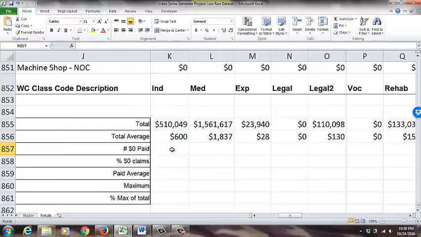The number of $0 paids. Now, we see zeros up there, right? When you take an average, it's taking the average out of each entry, so every zero counts as an entry. Therefore, our total average is a low estimate of what the average for a particular claim is. So let's count the 0 paids.